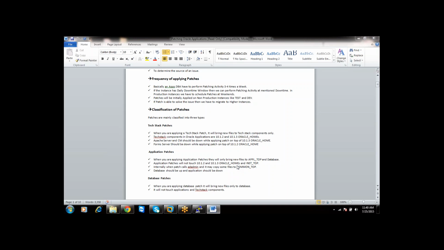If you are managing multiple instances, then you might be getting patching every 2 days. It depends on the environment, on the errors you're having, and on stabilization and all these things. So it is a very frequent task for an apps DBA. At least in a week you will be doing patching 2 times.